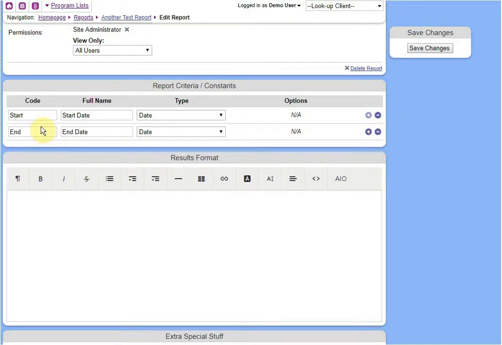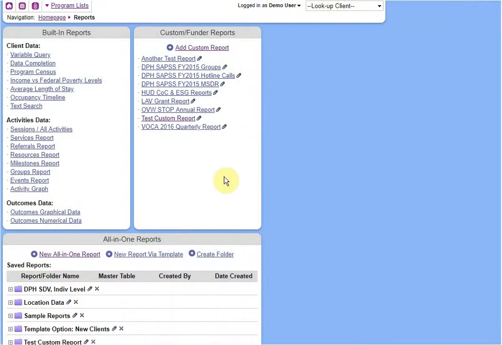Notice that we have the full name of whatever the report criteria is and the code that's associated with this name. The code that you enter here is really important. This has to align, it's case sensitive, so it's capitals and everything, with the constants that you use in your all-in-one reports.